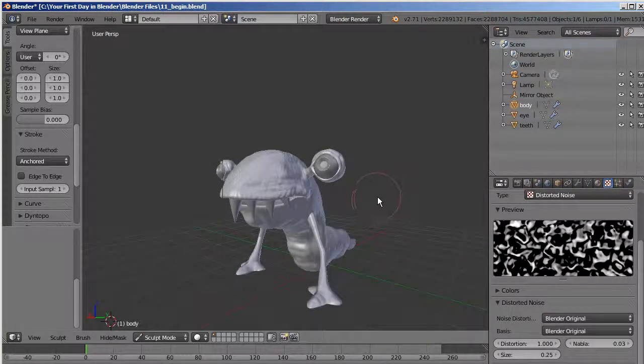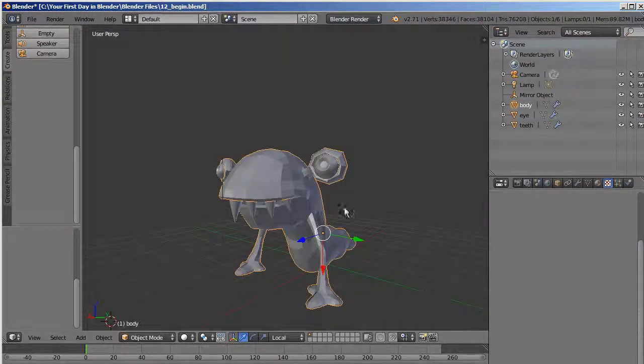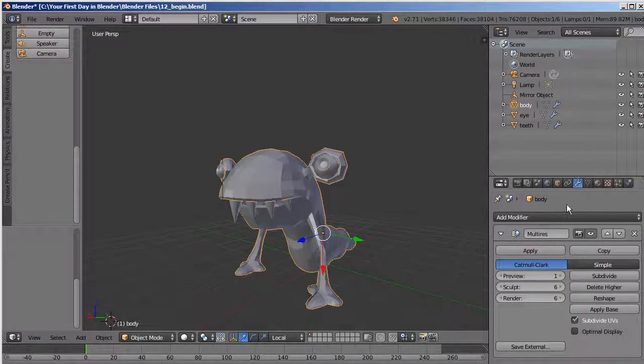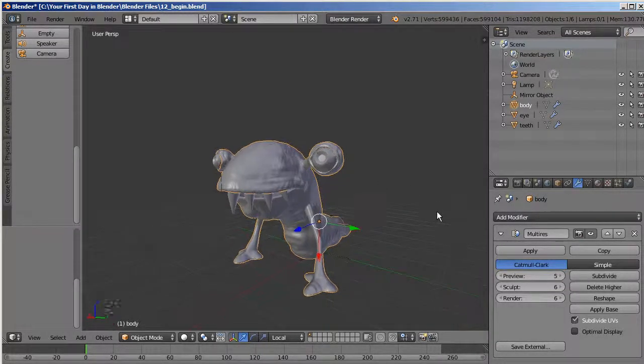So once you've got something done, you can see it turns back and we see the low res now. So let's choose our modifier, and in the preview, we can just bump this up if we want to see this a little bit closer to the sculpted result.